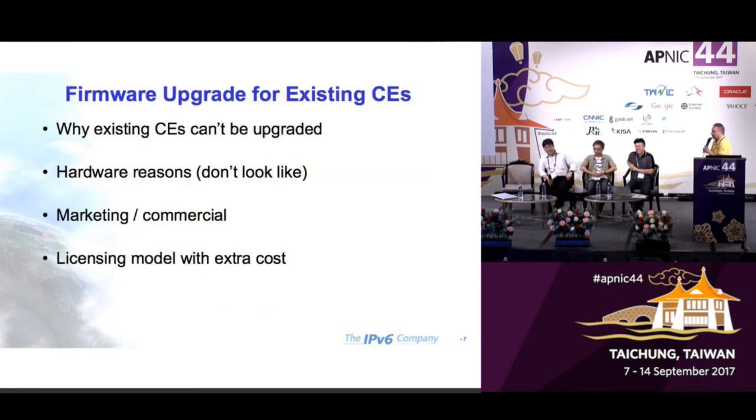I understand that it may be a marketing or commercial question, but why not existing CEs? I am not talking about 10-year-old CEs. I am talking about maybe just 1 or 2 years old CEs, which probably have enough memory and CPU. I'm not talking about all the transition mechanisms, but for example, having on the website one firmware version to support 464XLAT, just that one, okay? Or just lightweight 4over6, just one, not all of them together, okay?